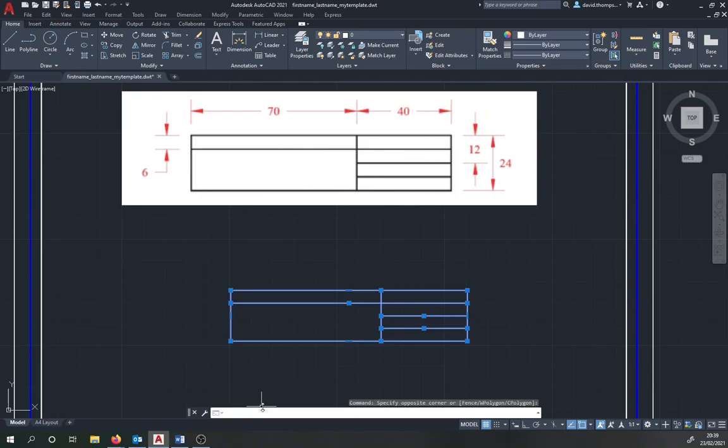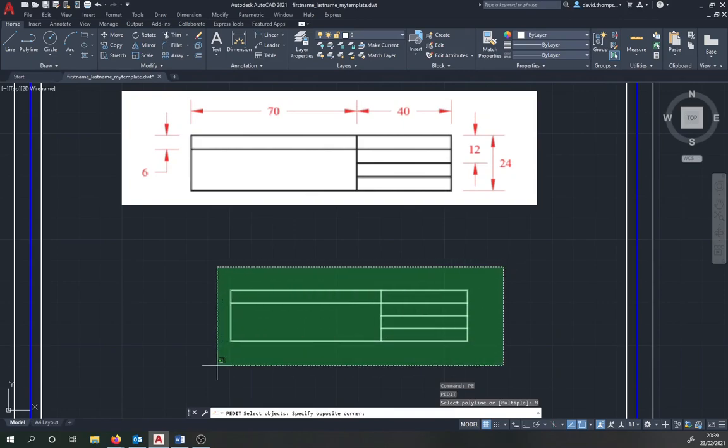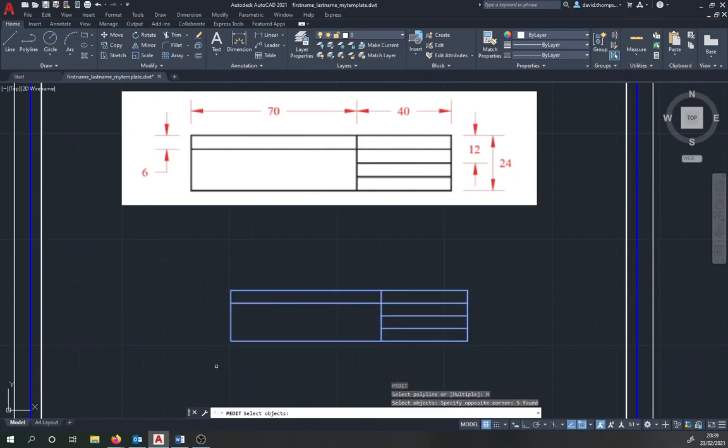Now we're going to convert it to a polyline. On the command line, just type in PE. Then the option comes up, select polyline or multiple. So we're going to select multiple. It's asking to select the objects again, so we'll do the same thing that we did there. Once it's all highlighted in blue, that means they're all selected, so just hit enter. On the command line it's saying convert lines to polylines, so we press Y for yes. Here we go. Good stuff.